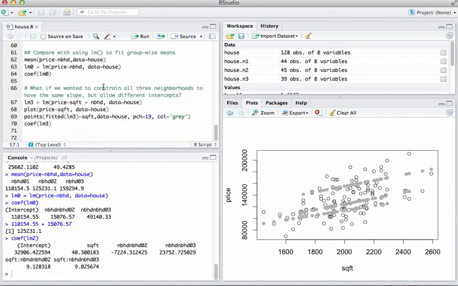In class, we'll talk about what happens if we want to constrain all 3 neighborhoods to have the same slope, but rather allow different intercepts. There's a subtly different syntax here using plus rather than times in the neighborhood LM here, but that is for a different tutorial.